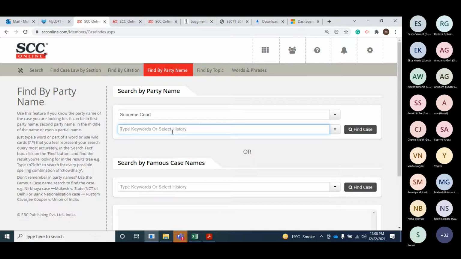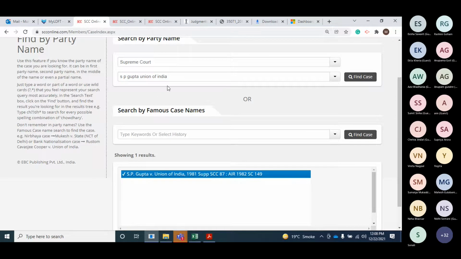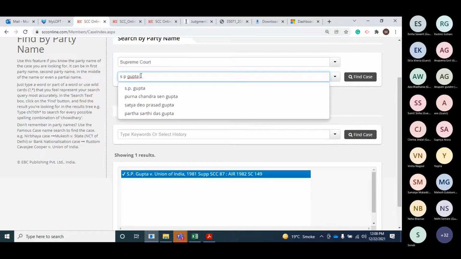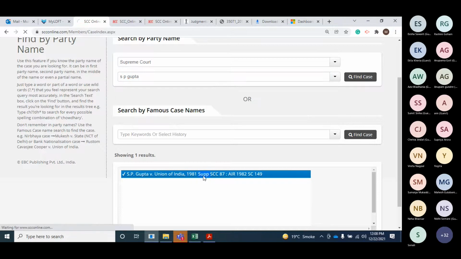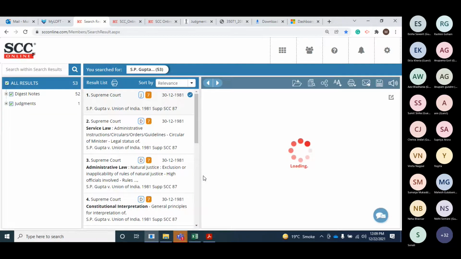So let's take a party name now. Let's take a party name of SP Gupta versus Union of India. Whenever you are typing the party name, please do not type versus or v dot in between because that is common. Click on find case. There you go. You got one results. What if you have partial information? In case you have partial information, you can delete rest of the part and you can still do your search. So software will still locate the judgment for you even if you have half of the information. Now you have located a one particular judgment and now that judgment is right in front of you.